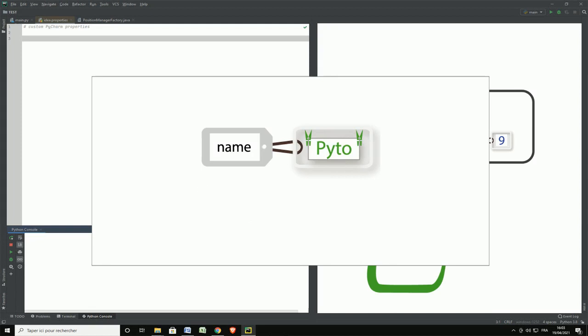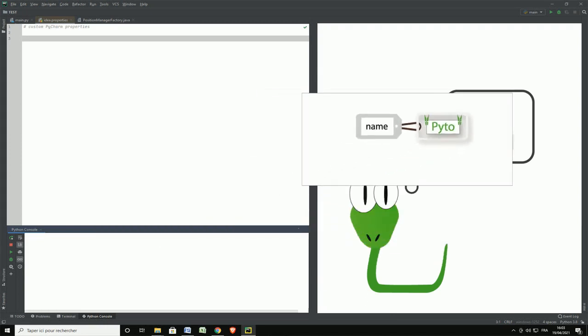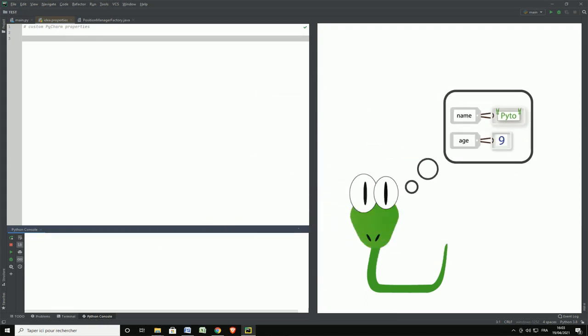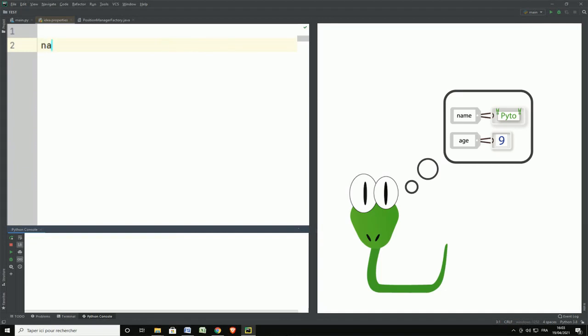Now, I can recreate a variable in Python language for Pyto to read it. A variable is created the moment you first assign a name and a value to it. Here is an example. We're gonna call the variable name and assign the value Pyto. First, we write the name of our variable, which is in our case also name, followed by the equal sign, and then the value Pyto.